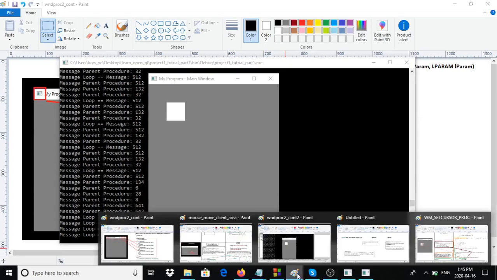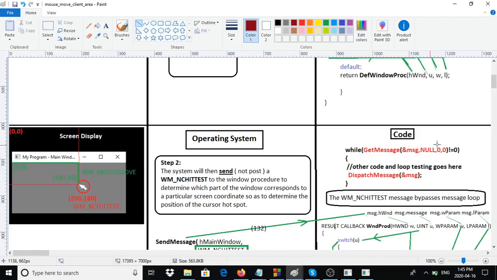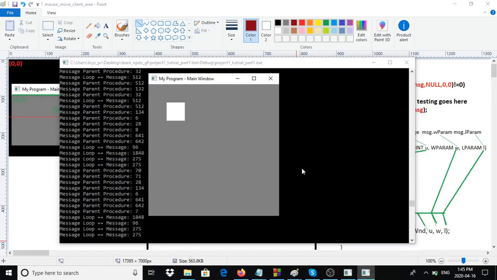So basically, it tells you which part of the window the mouse cursor is in. Now let's look at this in a little bit more detail. Let's say our mouse cursor is in the client area. So what we get is message 512, which is the mouse move. We get message 132, which is the non-client hit test, to determine which part of the window the mouse is in, and then set the cursor for that part of the window.